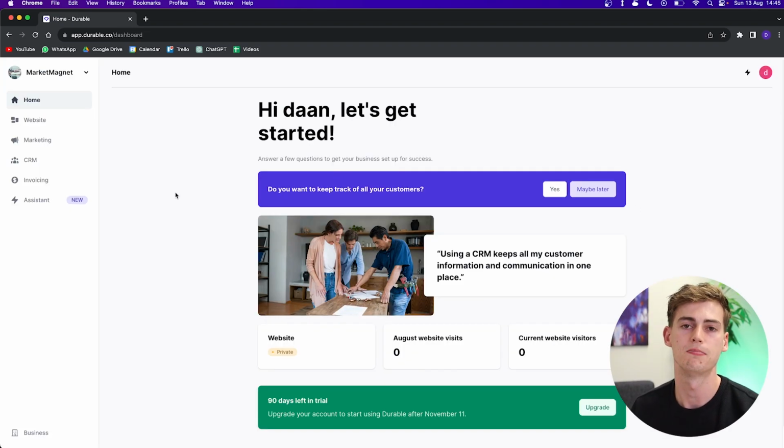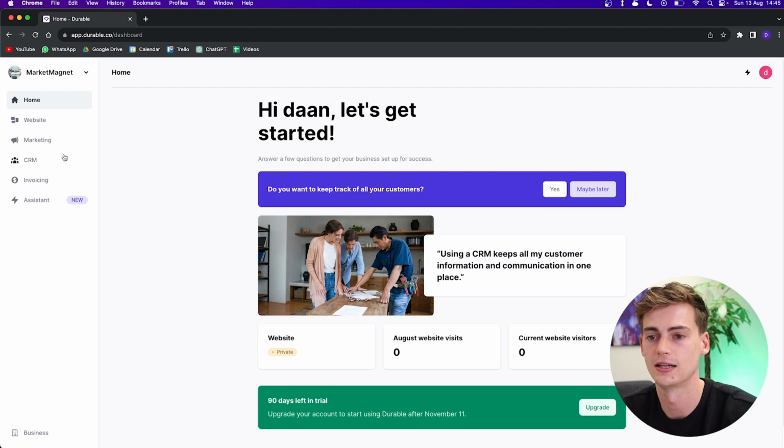The Durable AI-powered website builder is more than just a website builder. It has features like marketing, CRM, invoicing, and an AI assistant all built in within your website. So let's just take a look at it right now.